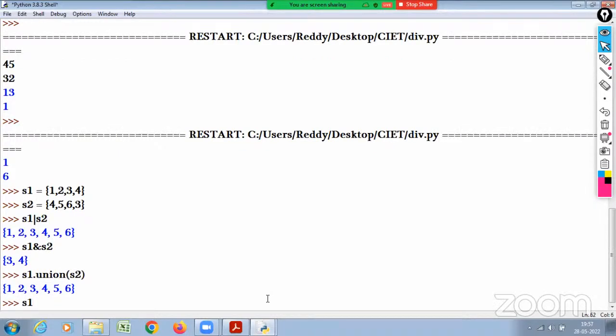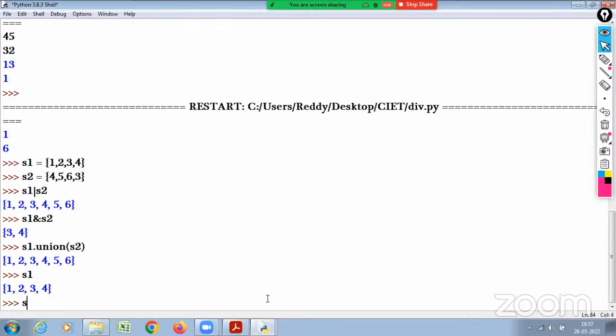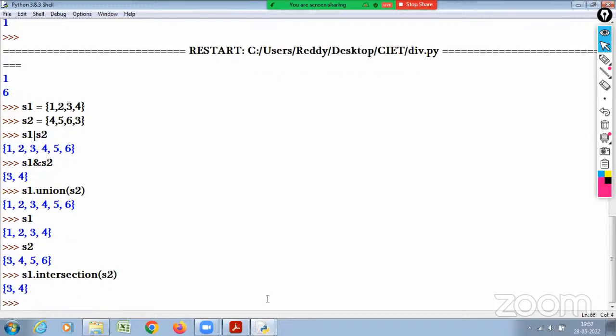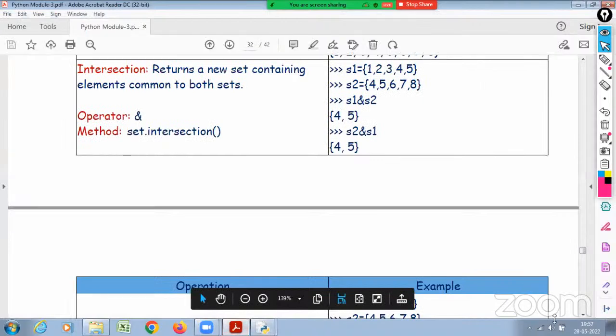Elements are like this. You see in S1 and S2. And next, you'll see the intersection, S1 dot intersection of S2, 3, comma 4. Okay. And we'll see some of the operations.